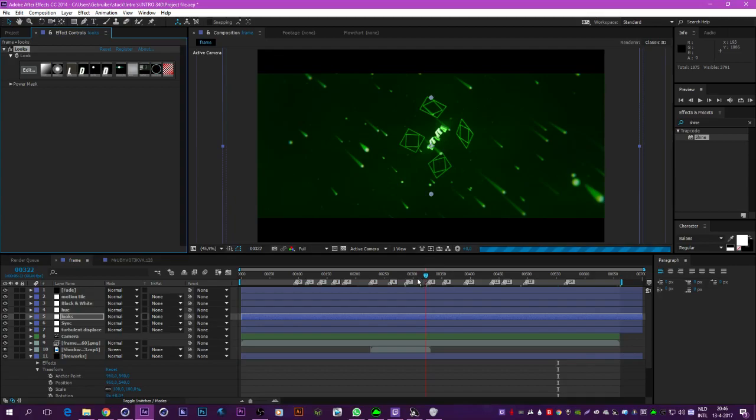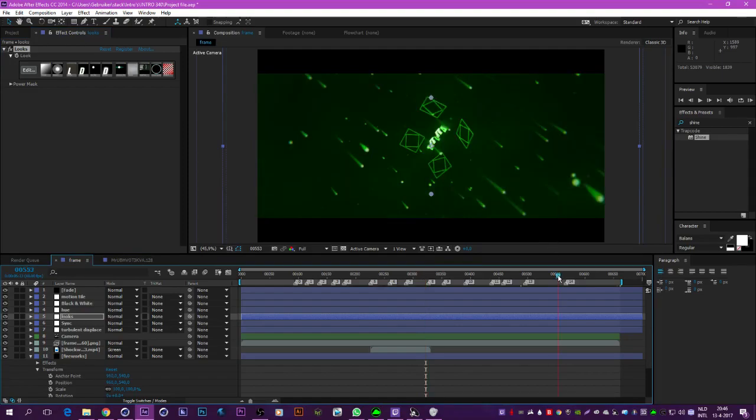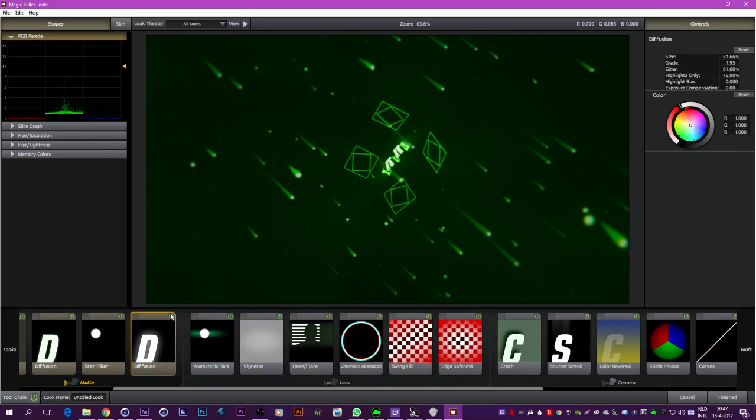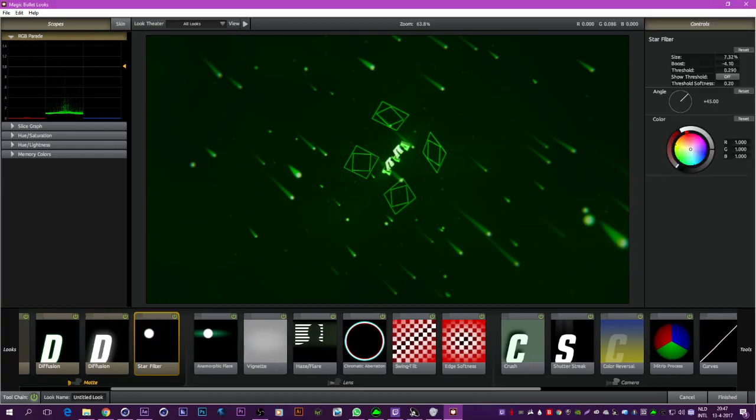Please don't be ruined. Please don't be ruined. Please. Yes, it's not ruined. Now the star filter is too big. I mean, look at these flares. Yeah. Now I can turn it down. Yes.